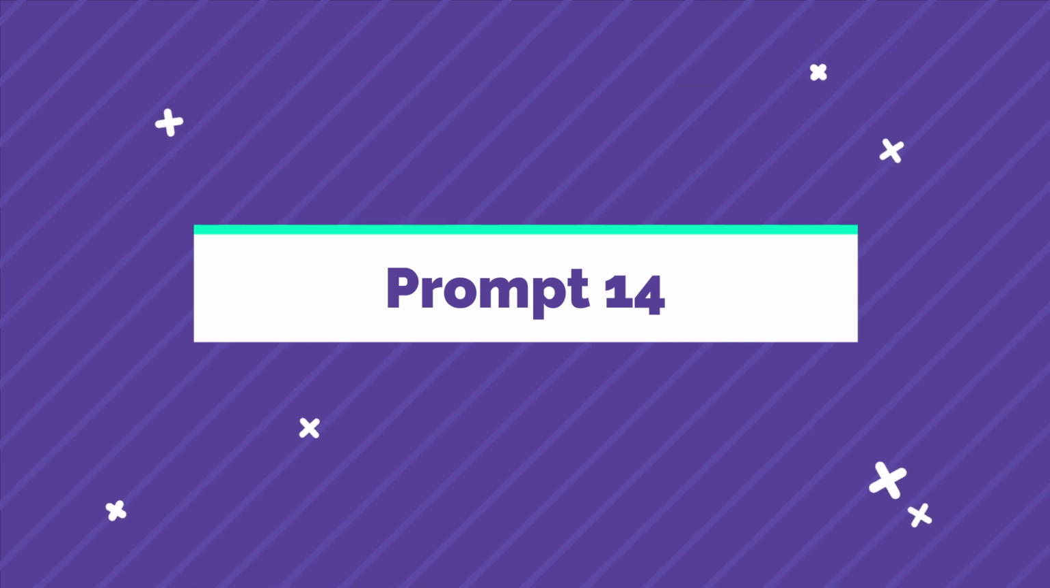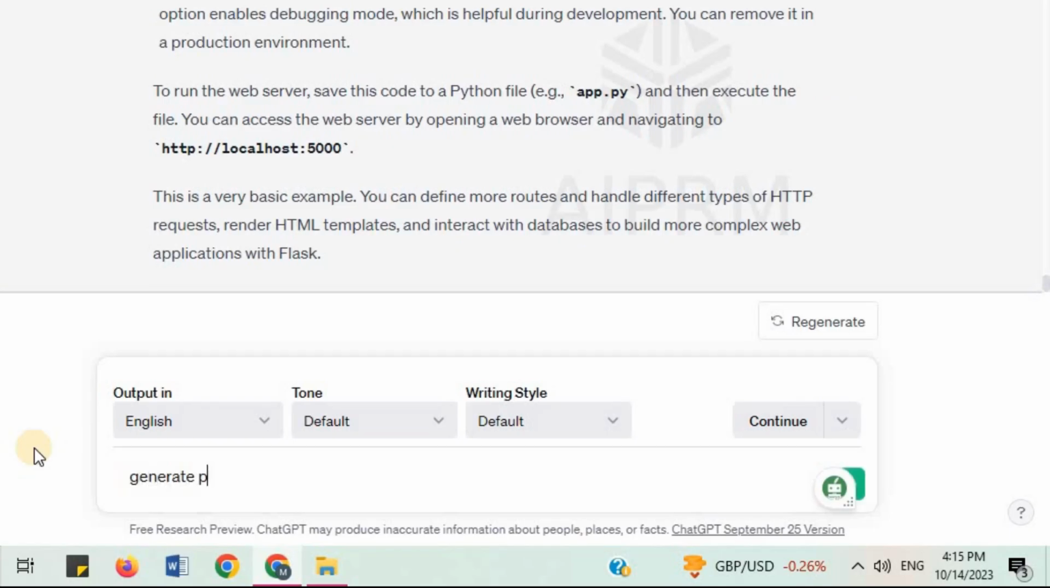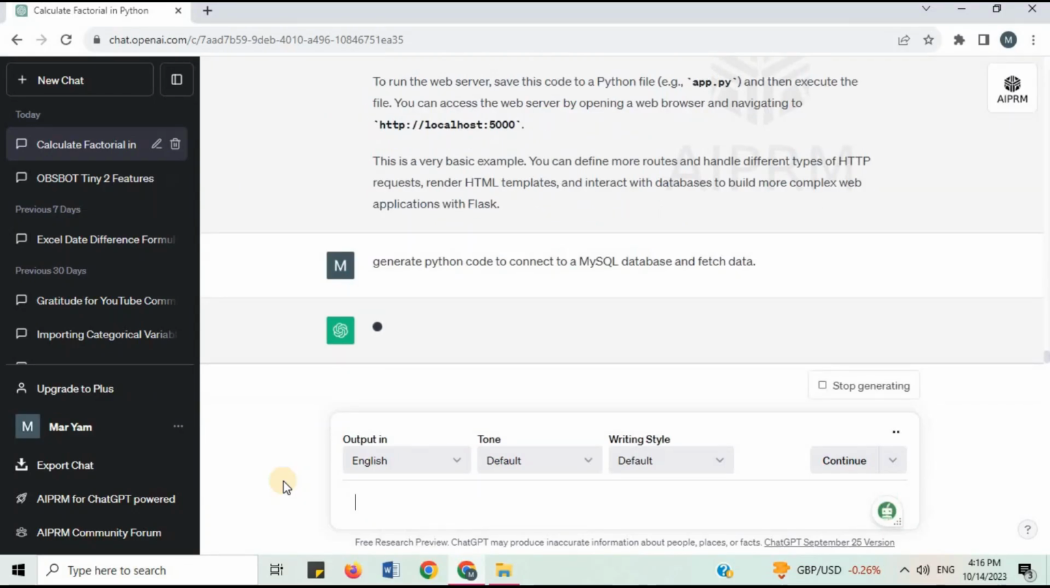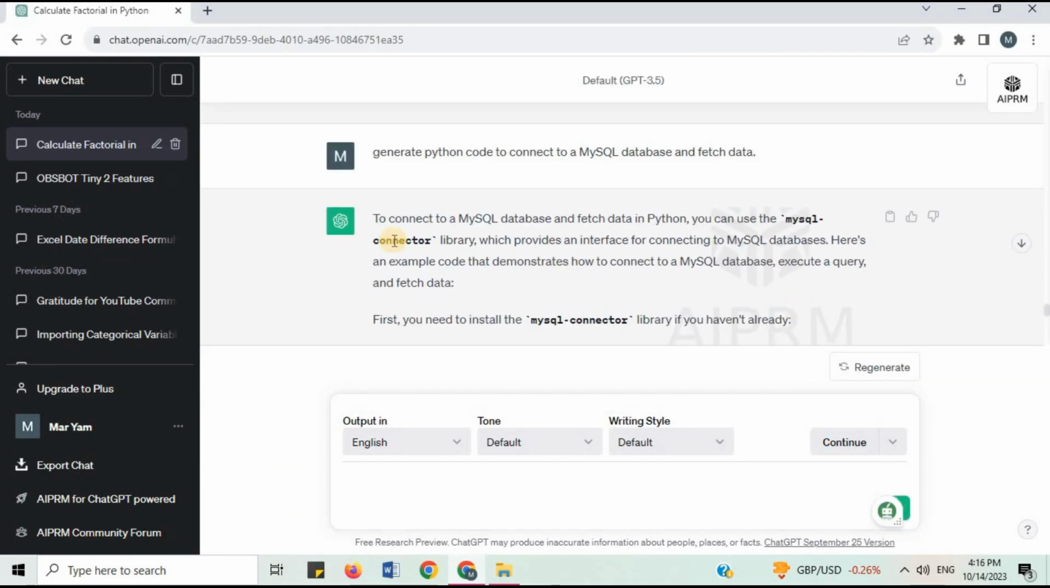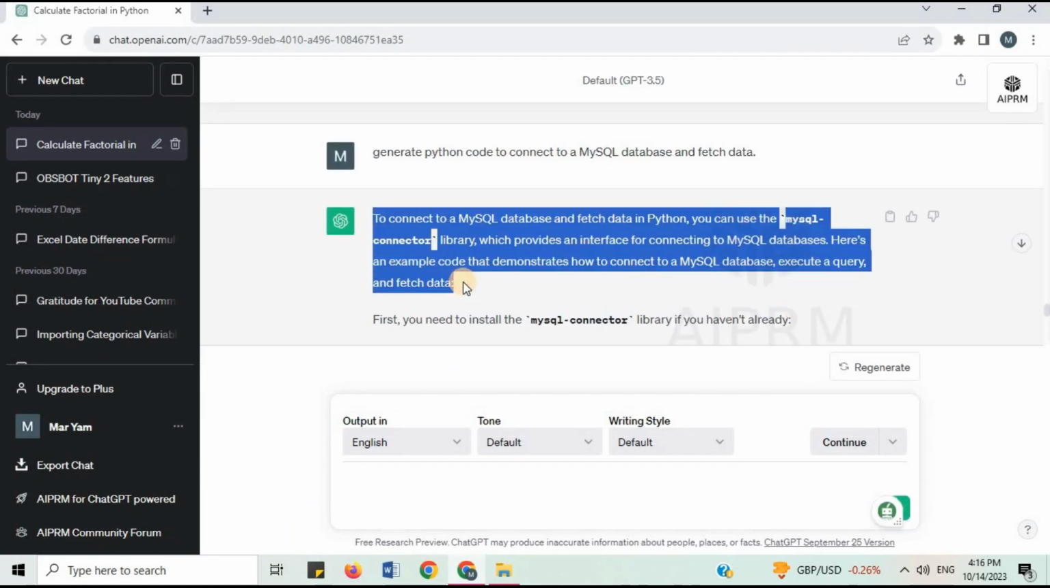Prompt 14. I will say, generate Python code to connect to a MySQL database and fetch data. To connect to a MySQL database and fetch data in Python, you can use the MySQL connector library, which provides an interface for connecting to MySQL databases. Here is an example code that demonstrates how to connect to a MySQL database, execute a query, and fetch data.